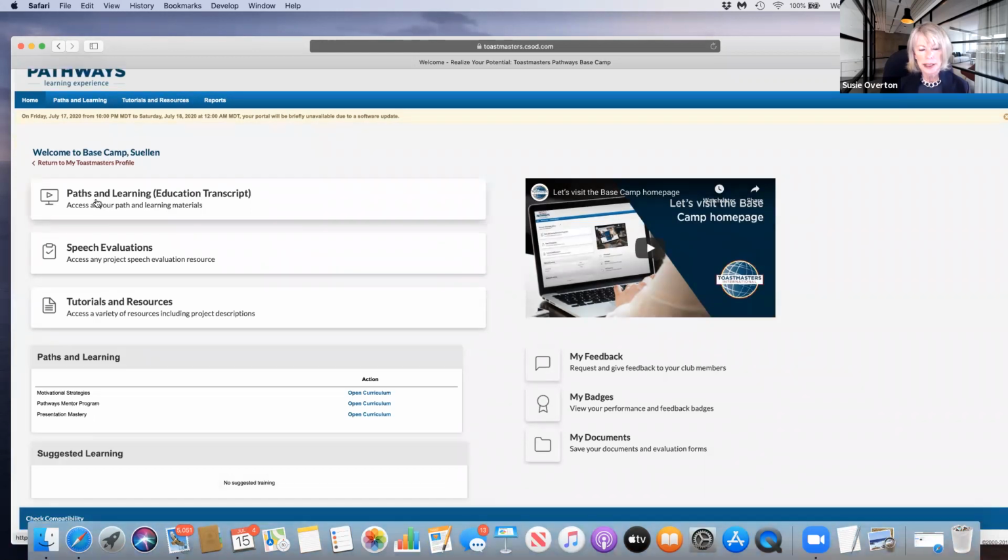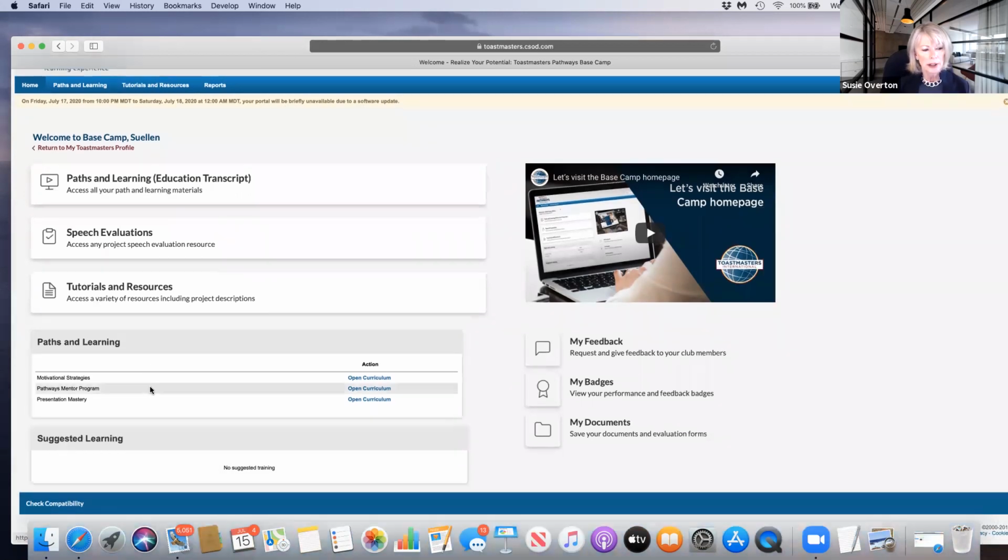This is the place where you would go now to transfer into your education transcript. You can also access your specific paths right down here in the paths and learning section. It shows all of the paths that you're enrolled in. I hope this has been beneficial to you. The information is abundant. There's a lot available to you here inside the Basecamp Manager, and I appreciate your time to watch this tutorial. I applaud that. I hope that it will make a difference in your experience.